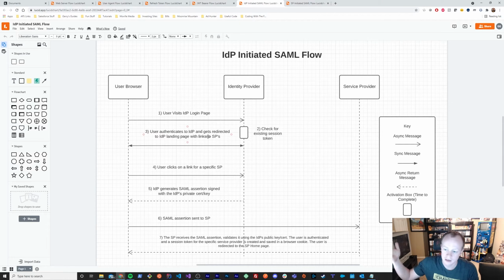that is typically a home page with a bunch of links to external service providers. Those service providers can be anything, like we just discussed. They could be Salesforce. They could be G Suite. They could be, who knows, tons of stuff, right? So they land there, and then the user clicks on a link for a specific service provider. So let's pretend they click on the Salesforce link.